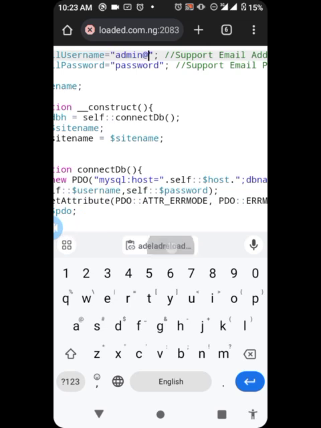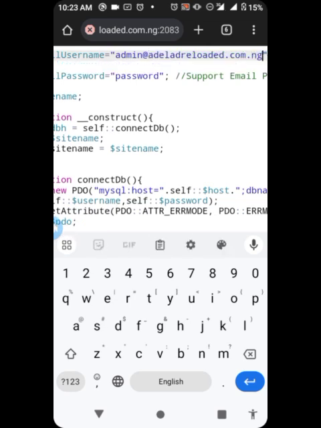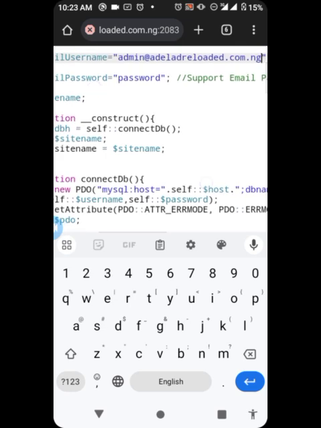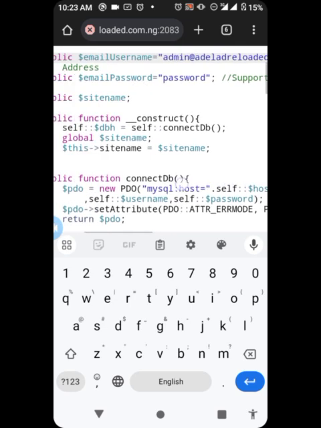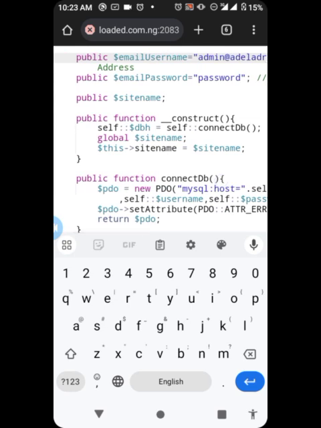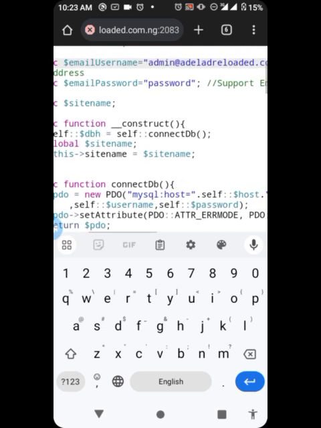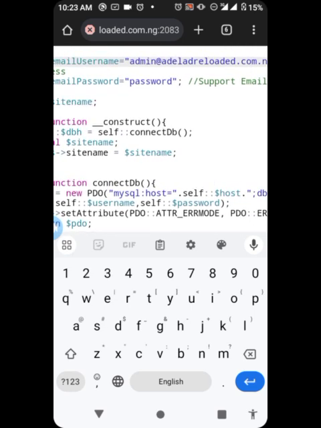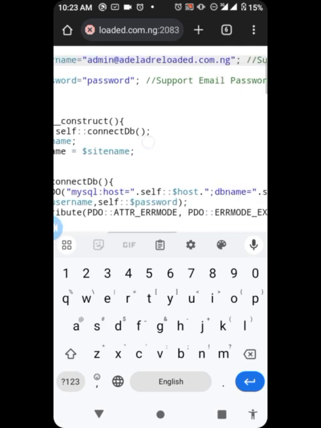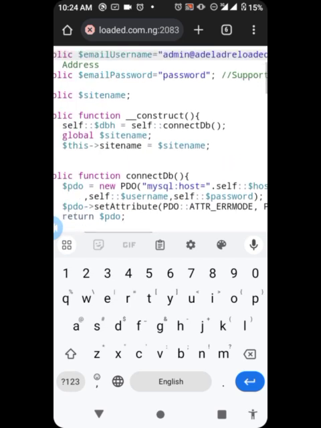So I pasted mine. Are you seeing? Where you have public email username, look at it. Please look at it. Public email username. My username, the email I created after creating your database and the rest. So mine is admin at this.com.ng. Admin at, hope you understand. Alright. So after that, click create the password.